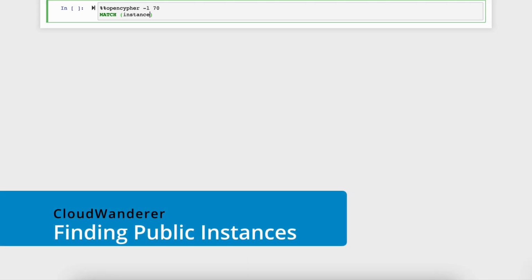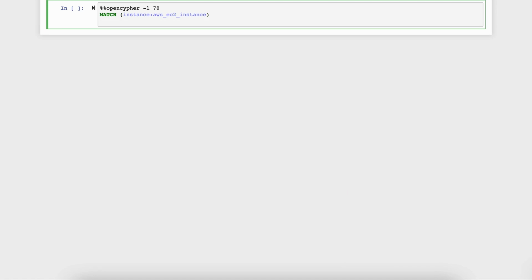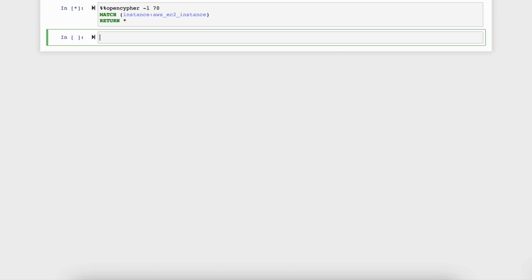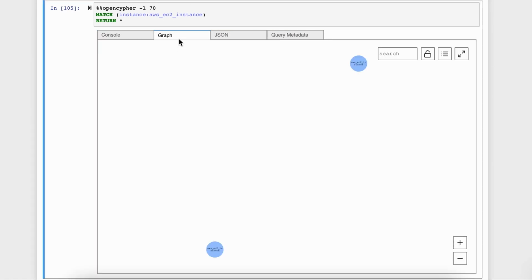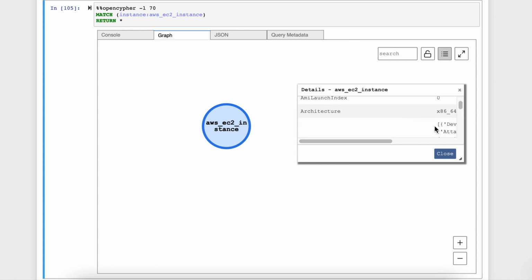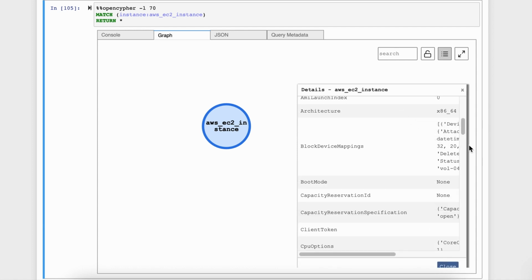Hi everyone. Today we're going to look at how to query a CloudWanderer Neptune database for public EC2 instances. We're writing this in OpenCypher, and we've started off by looking for nodes or vertices which have the label AWS EC2 instance. You can see this node has all the attributes returned from the describe EC2 instances API call.